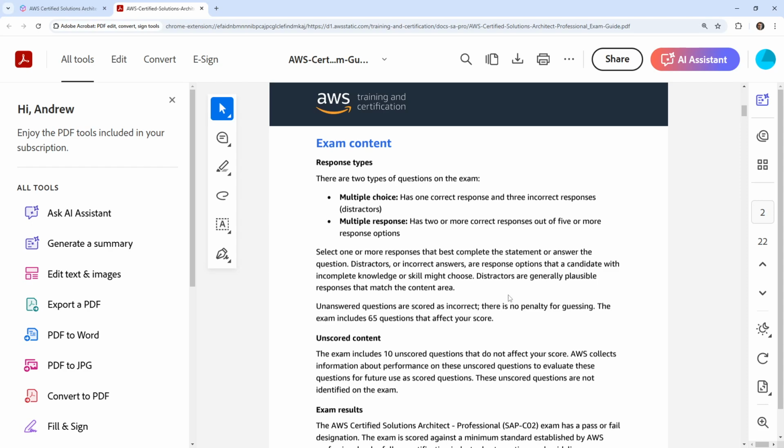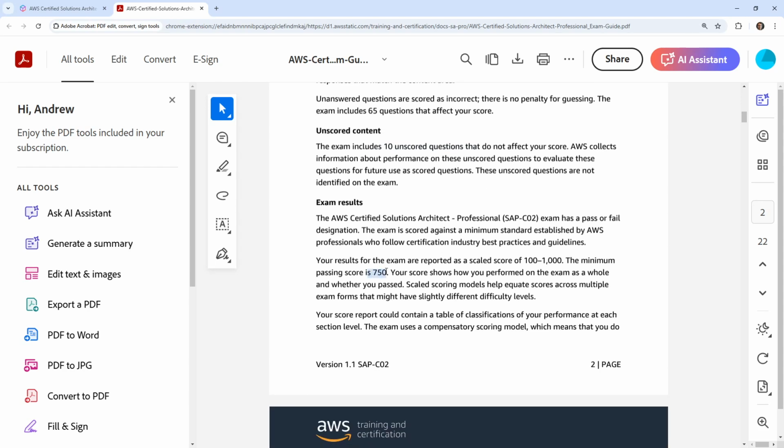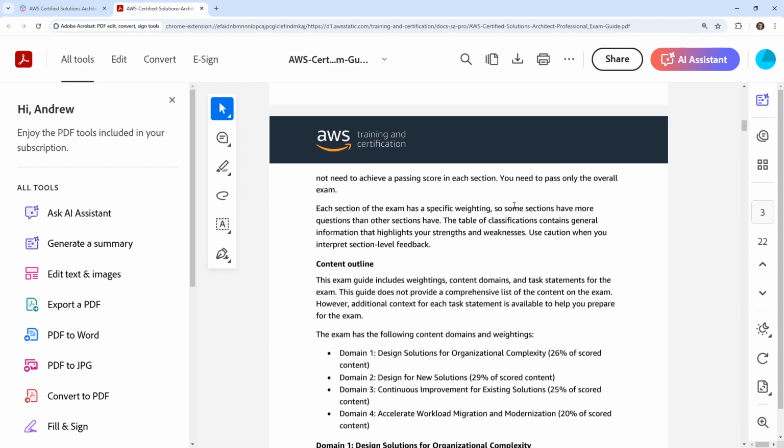Here we can see that there are 65 questions that affect your score. We have 10 unscored questions as per usual. You have to get 750 points to pass. So that would actually be 75%. But of course, you don't want to study and then, okay, I got 75%, I'm ready to go. You want to make sure you are 15, 20% above that value in your practice exam scores because even if you get 750, you can still fail because of the way scoring works.